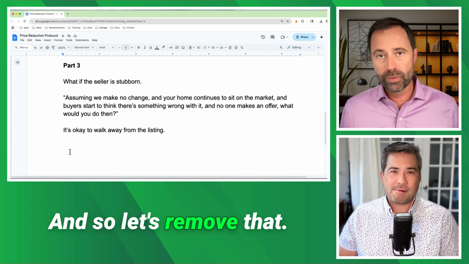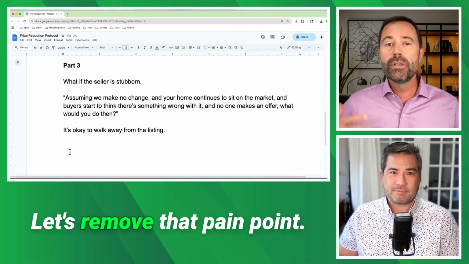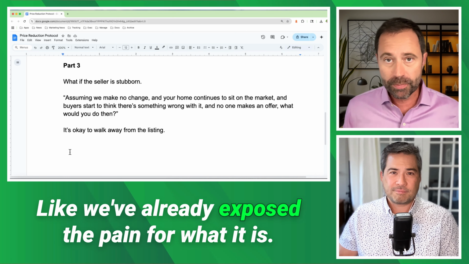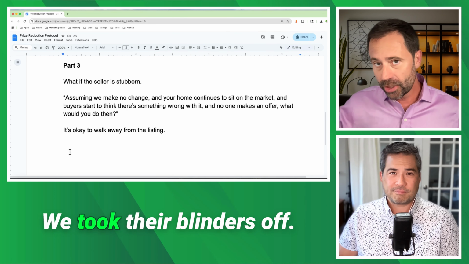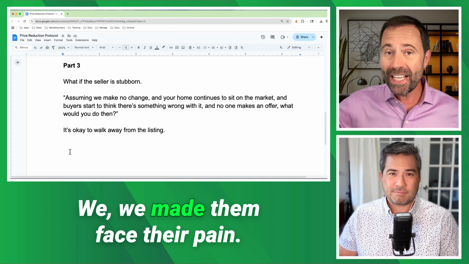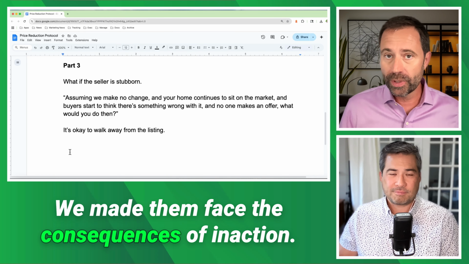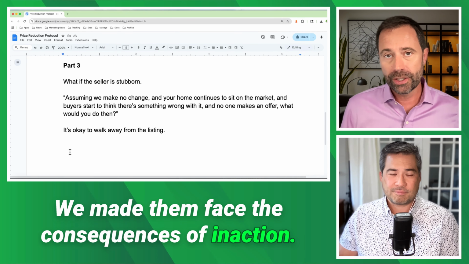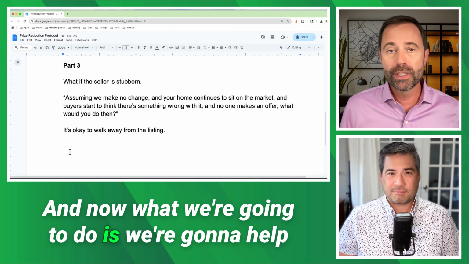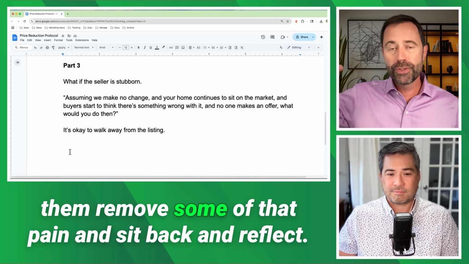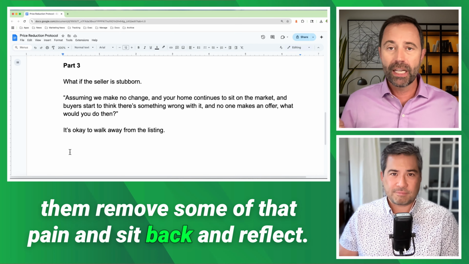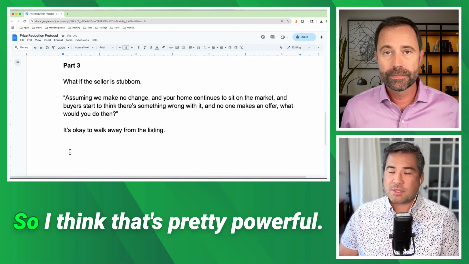And so let's remove that. Let's remove that pain point. We've already exposed the pain for what it is. We took their blinders off. We made them face their pain. We made them face the consequences of inaction. And now what we're going to do is help them remove some of that pain and sit back and reflect. So I think that's pretty powerful.